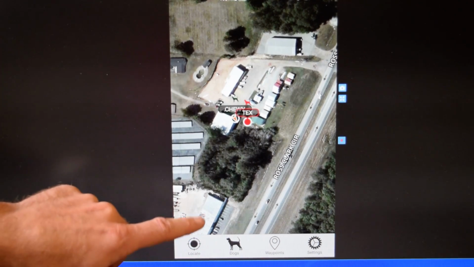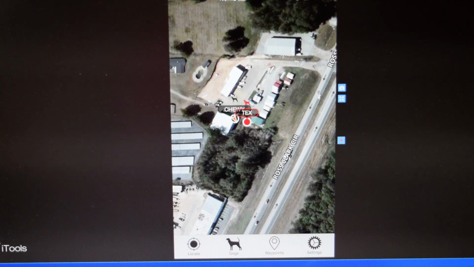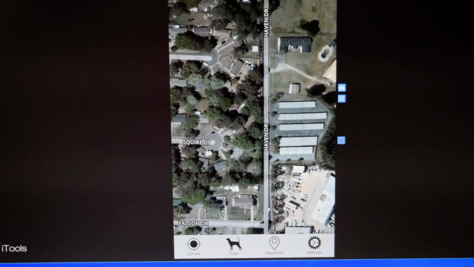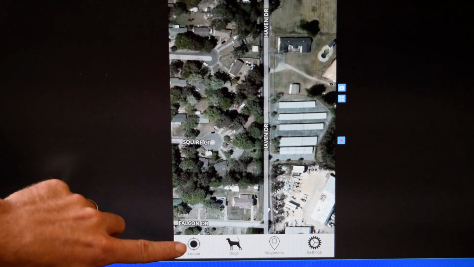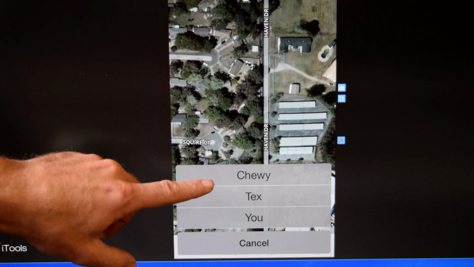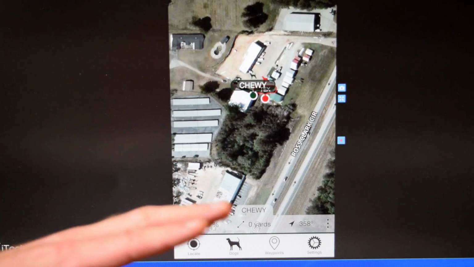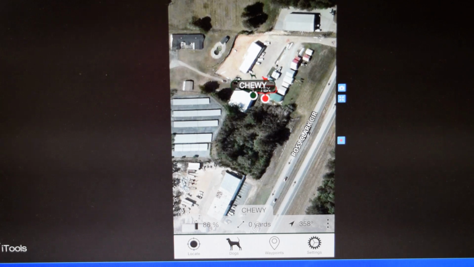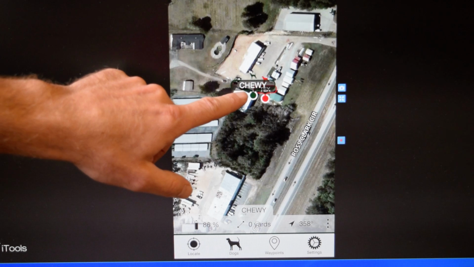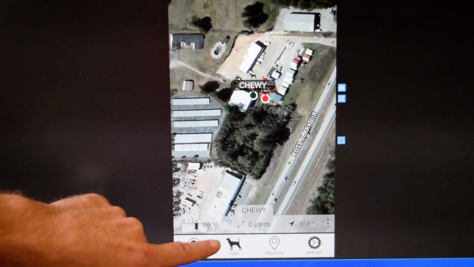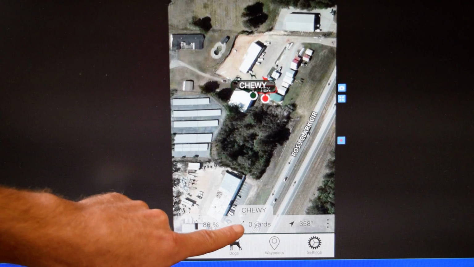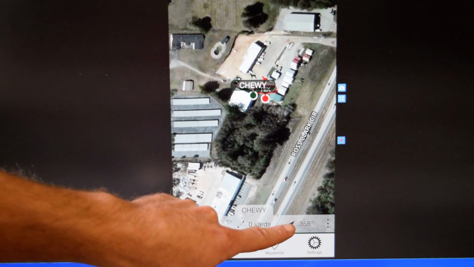So let's show the locate feature. So say if the dog was off the screen and I needed to find him, I would touch locate. I want to know where Chewy is, so I go Chewy, and it will snap the map screen to the center and make Chewy's text larger, so you know his information bar is showing here, which gives Chewy's battery percentage, the distance from me, and a bearing to Chewy.